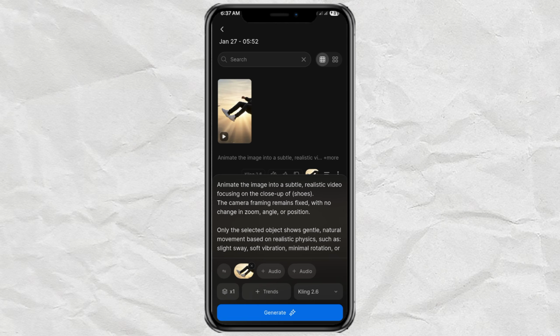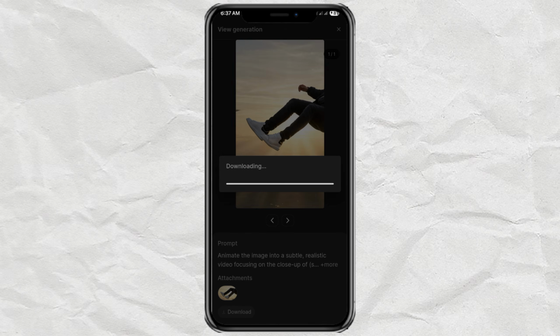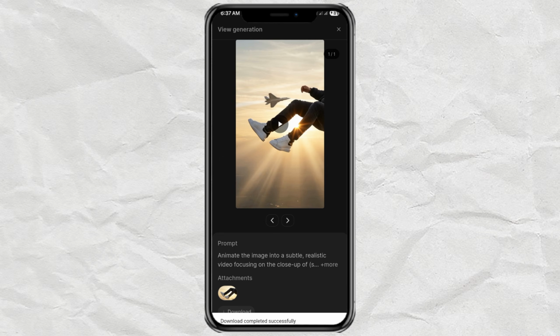Now all you need to do is repeat this process for other objects, combine all the videos using any video editing app, and that's it. Your own AI falling from the sky video is ready to go viral.